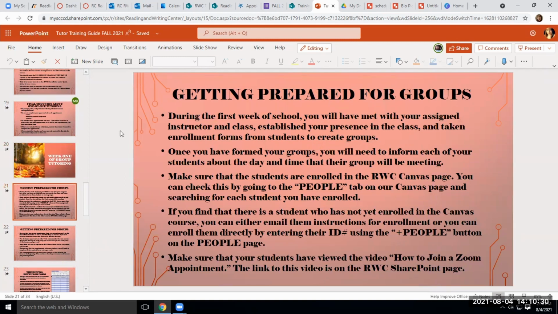So actually getting into week 1 of group tutoring. And again, because there's a various number of late start classes, week 1 is going to be different for everybody. It might literally be week 1 next week, or it might be later in the month, depending on your class. So hopefully during the first week, you will have met with your instructor, you will be added to their Canvas, you will establish your presence in the class by posting materials and announcements, however you've arranged with your instructor, and you will start taking enrollment forms from students to create groups.